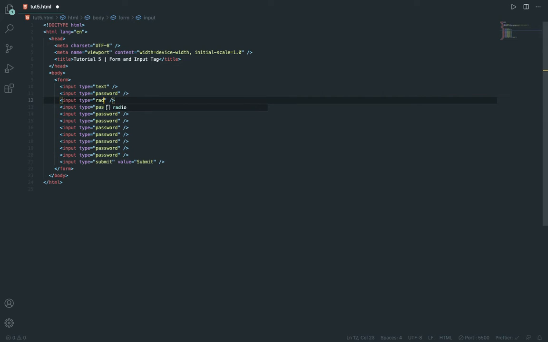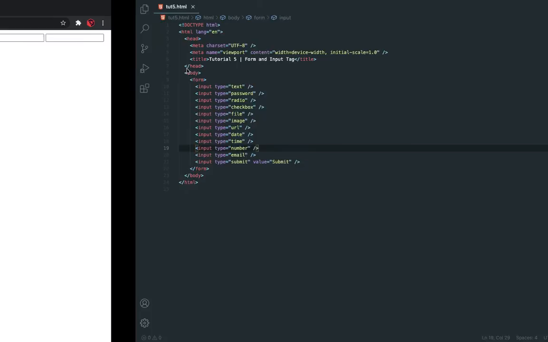Now there are many of them. Input type radio, input type checkbox, input type file, input type image, input type URL, input type date, input type time, input type number, and there are many, and input type, let's say email also. Now if I go here, I get many of these.